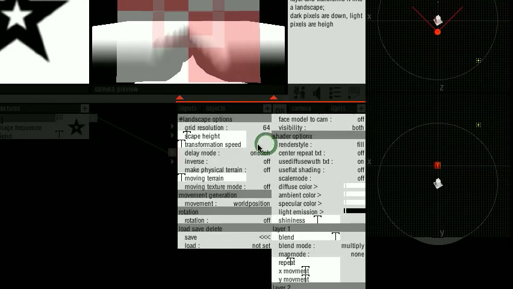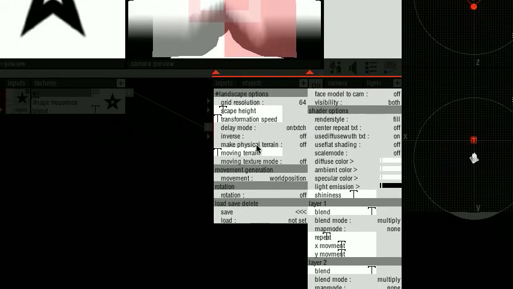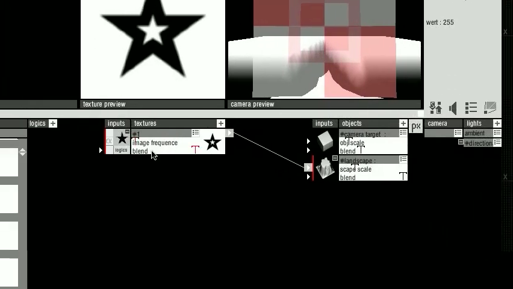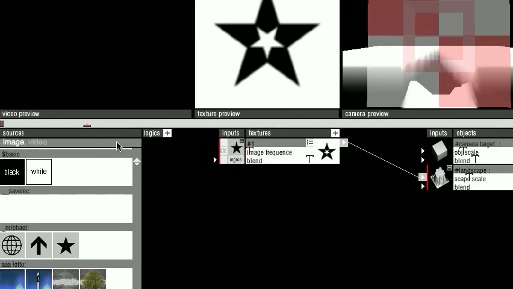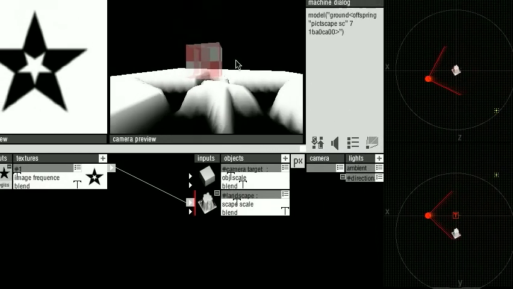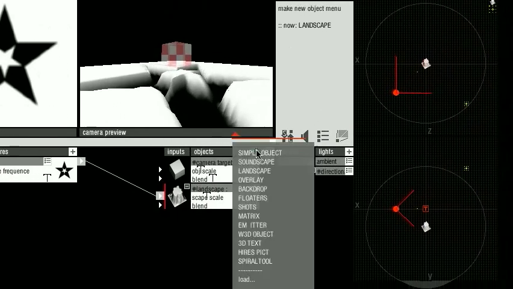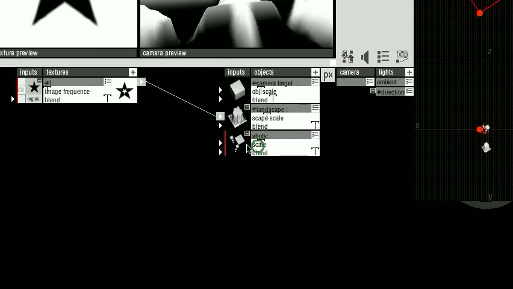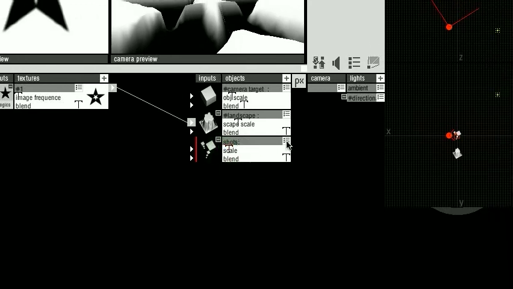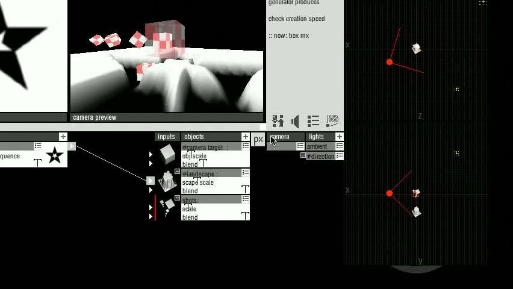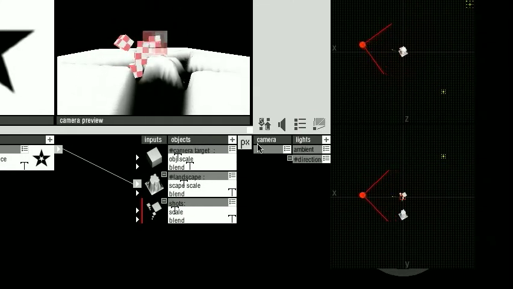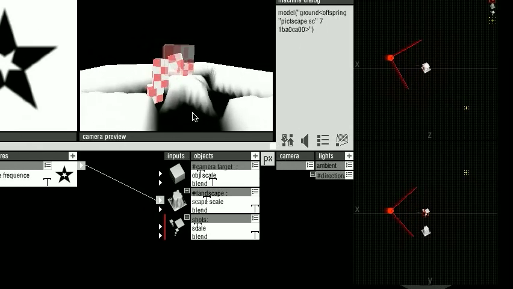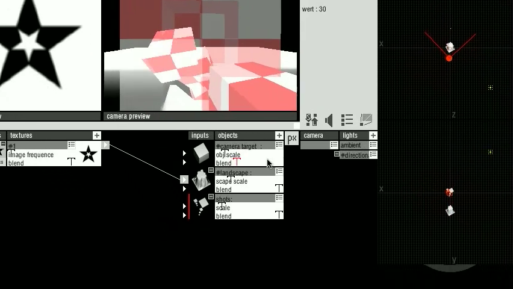And make physical terrain on. So now we have to do one more image. So now it should work. So you have this landscape, and we make again the shots object to throw physical objects onto this landscape. Now let's see, make physical shots, and now they are landing on this landscape.